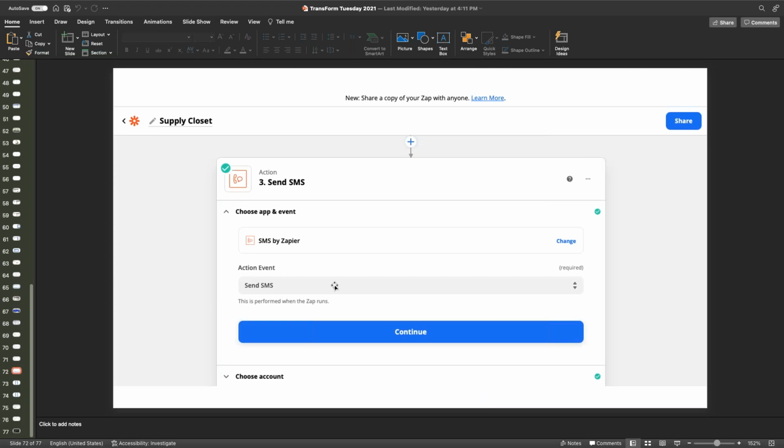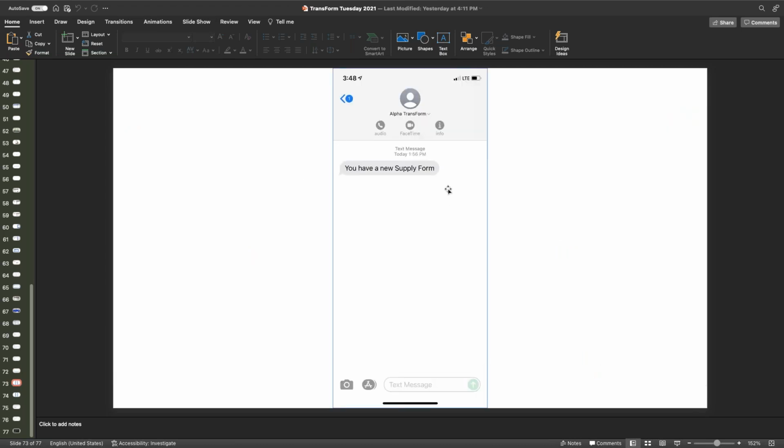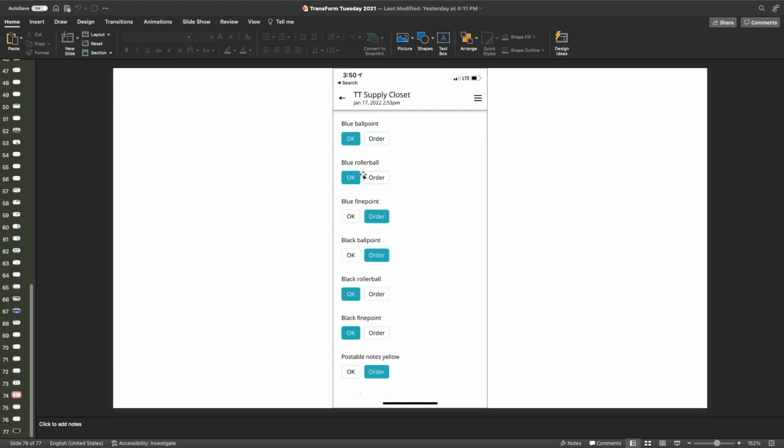I could have actually taken data from Transform or some other place and formatted that message and added data and made it smart. But really all I needed to do is have it send out an SMS message, letting the person know that they have a new supply form that they need to fill out. So when I set that up and I hit continue, actually, this is a screenshot from my phone. I did this yesterday. And you'll see I got an SMS message which says that you have a new supply form. So now I know to go into my Alpha Transform and fill out the form.